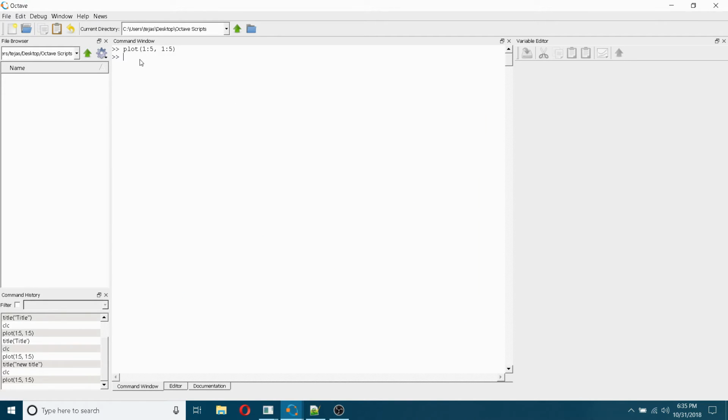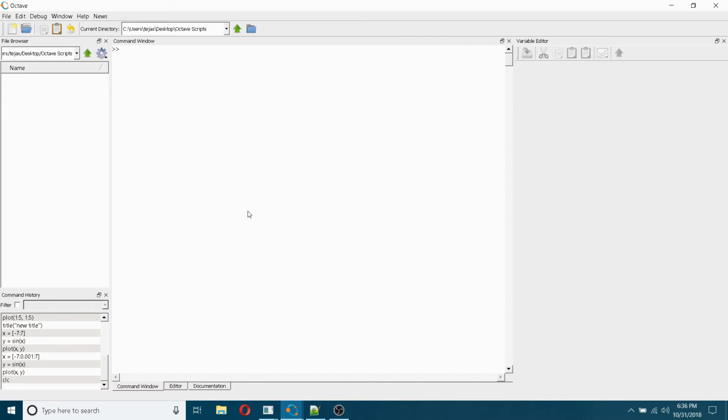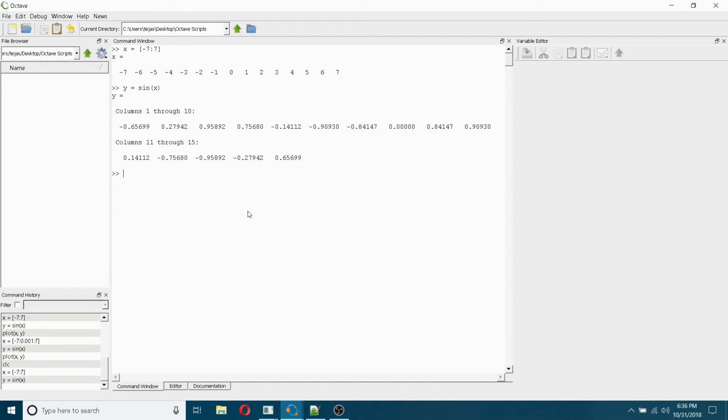If you want to add a title, all we do is title. And now if we check it, the title has been added. We can plot more complicated graphs. For example, we can do x equals minus 7 to 7. And we can do y is equal to sine of x. And then we can do plot x and y.